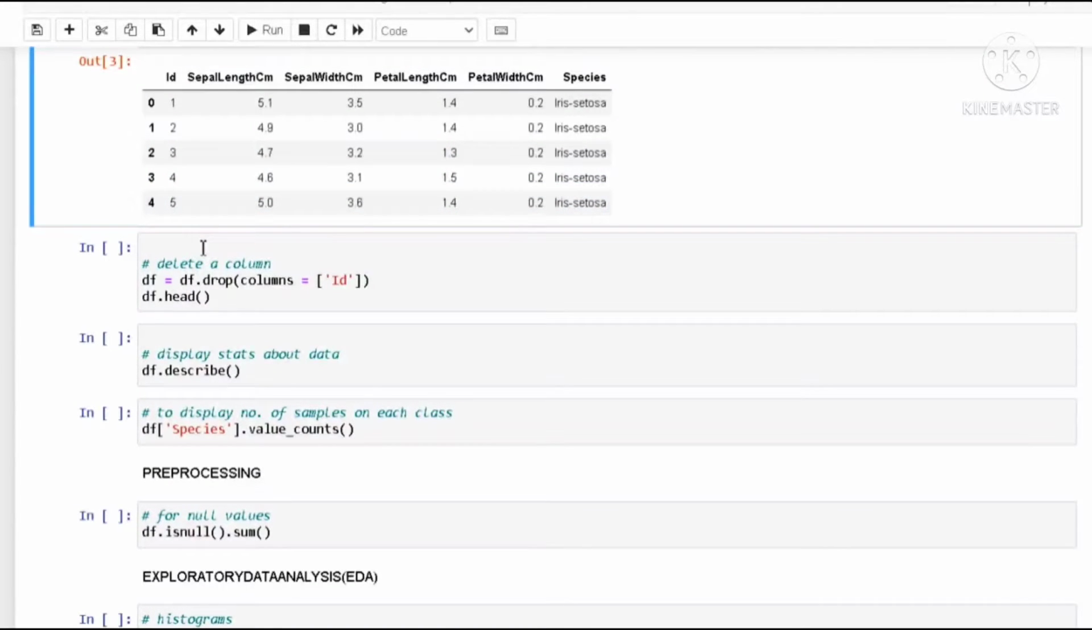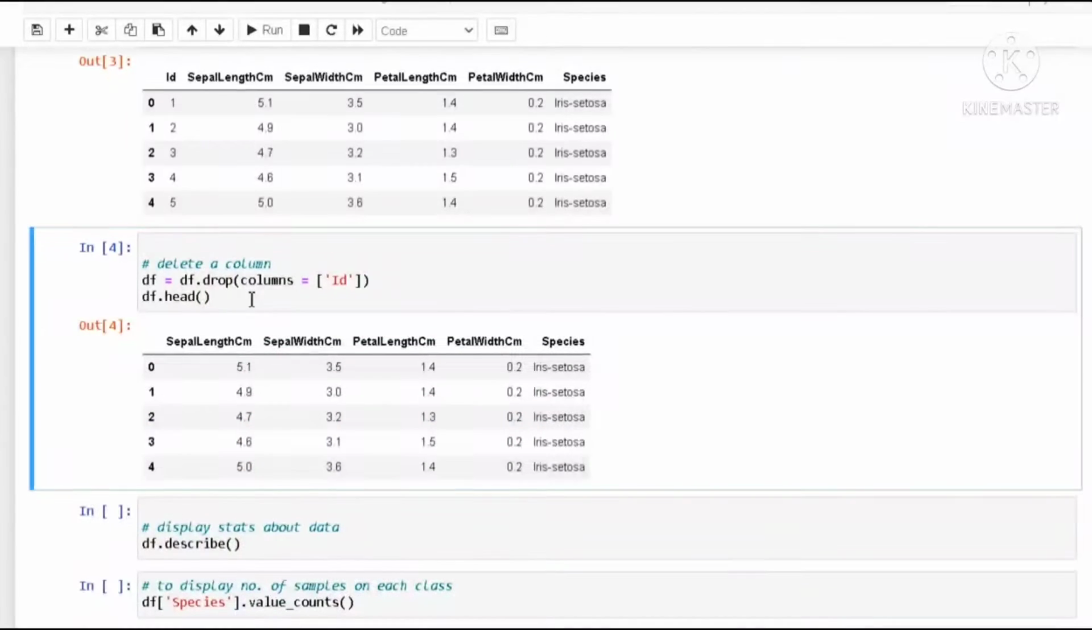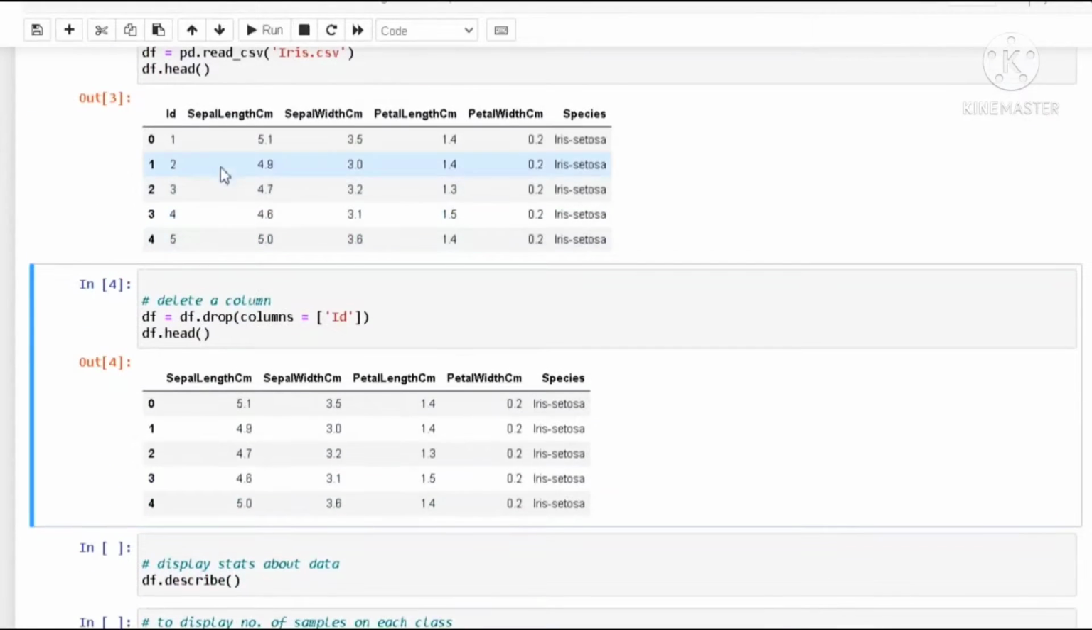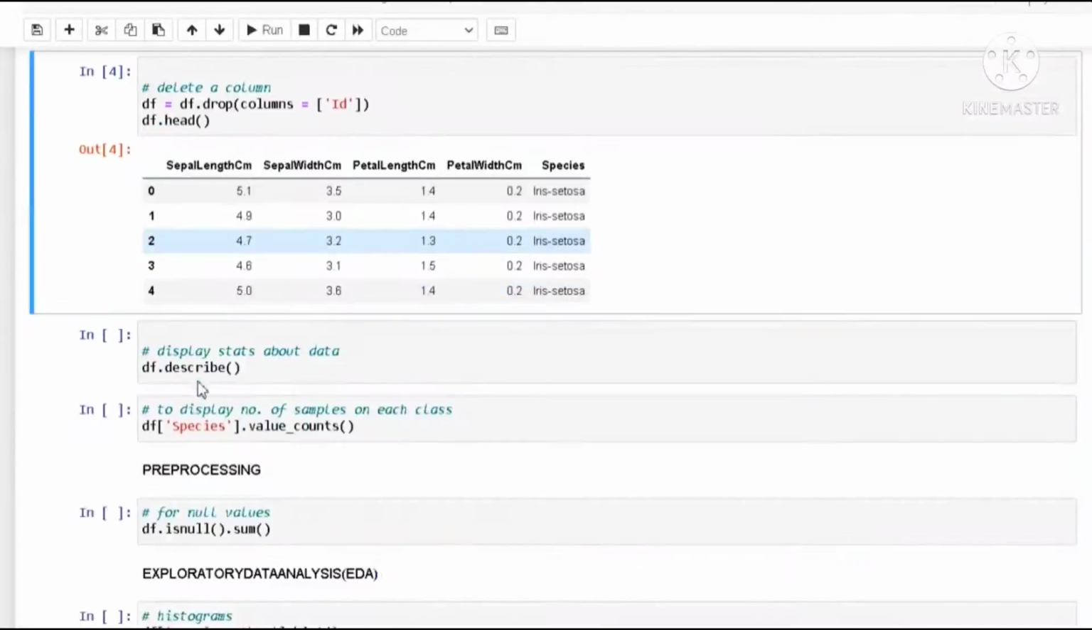So in the second step, we are going to delete a column. As you can see, the ID is the same as the serial number, so we don't need it anymore. In order to delete the column, we will write df equals df.drop, columns equals id, and then if we preview this, you can see the id has been deleted.